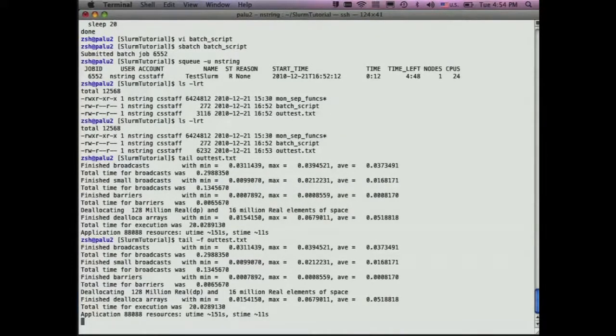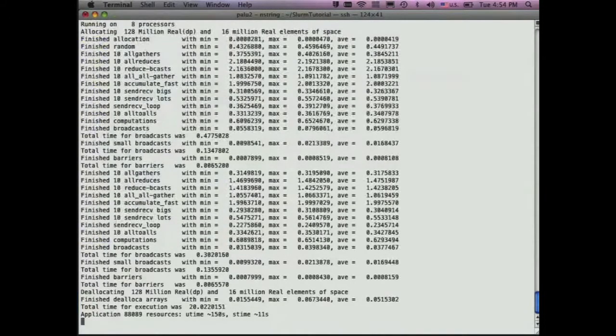So we can submit a job, we can delete a job, which is very important, we can see the output of a job, and we can see what jobs are running on the system, either our own or from all other people.